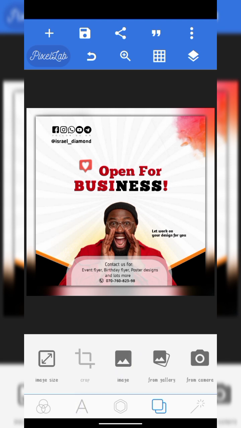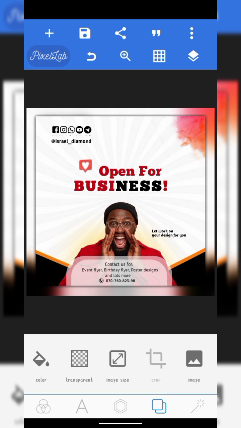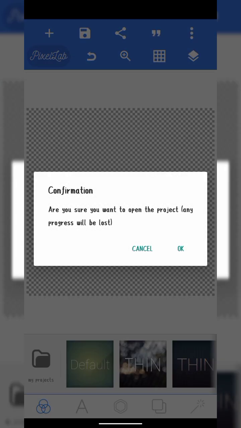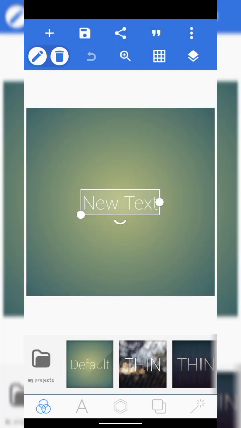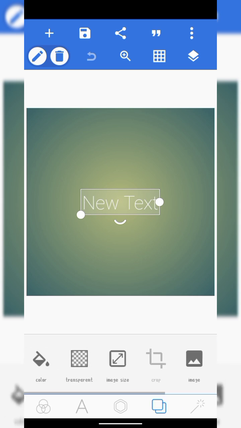So the first thing you need is to make the background transparent, because when you're in Pixel Lab you see something like this. It's the default for every Pixel Lab app. When you enter, that's the first thing that will come to your screen. So you just go to transparent, then you delete this text over here. The next thing is to import your background.